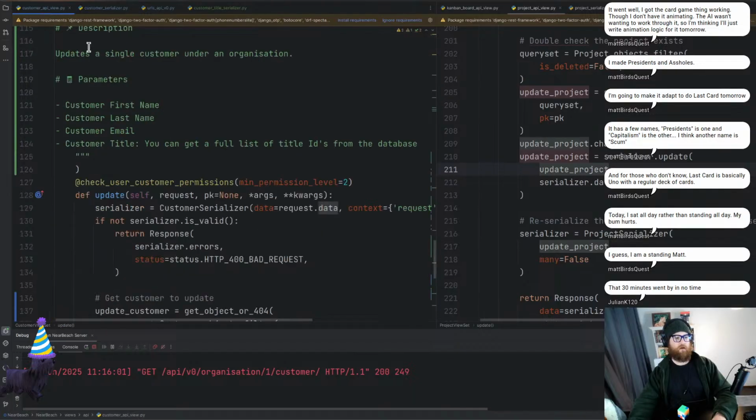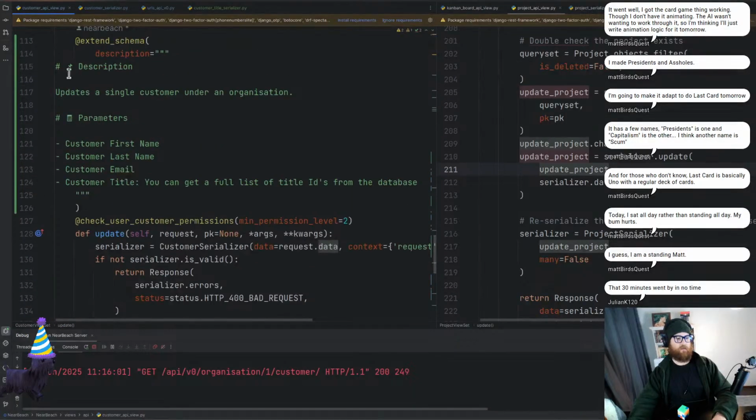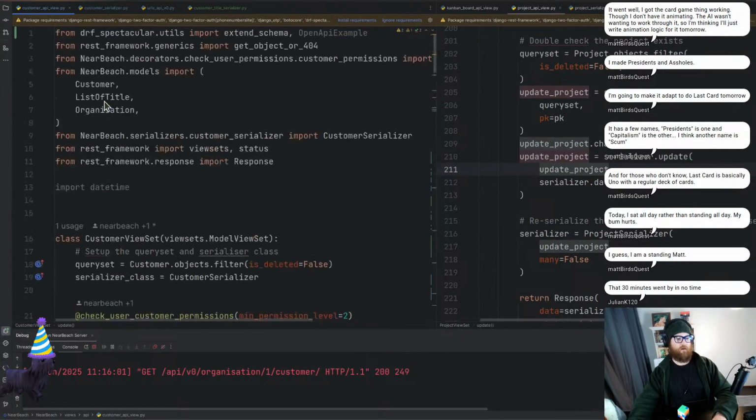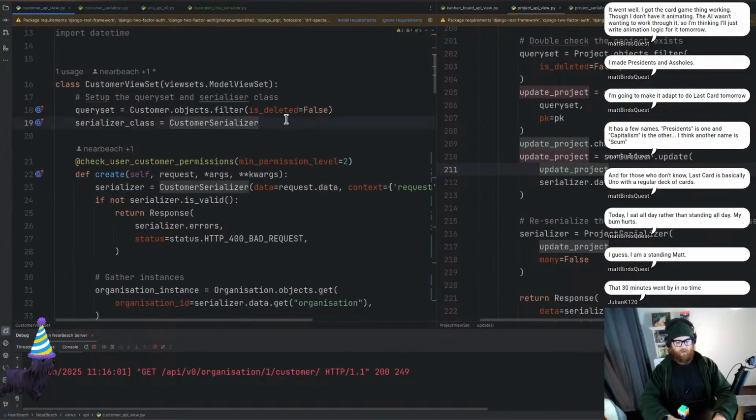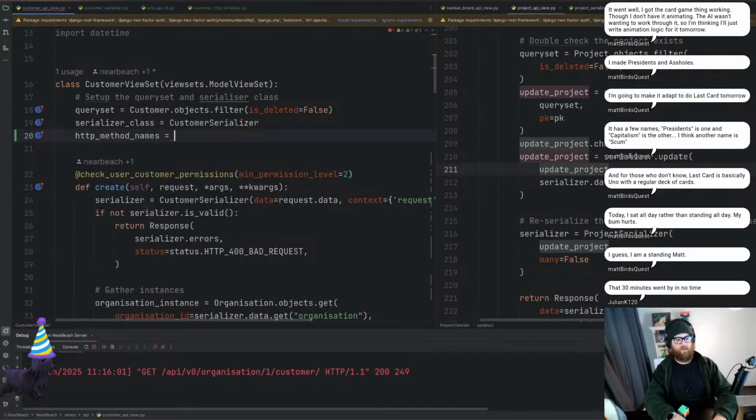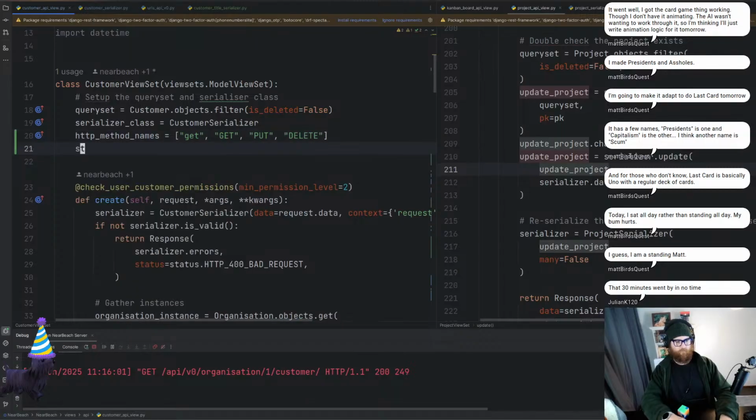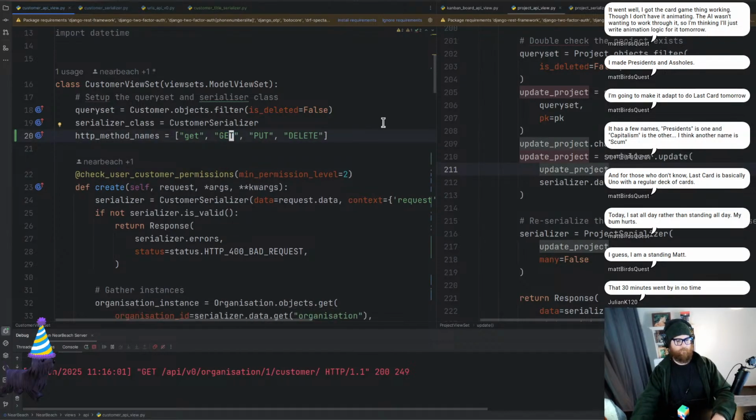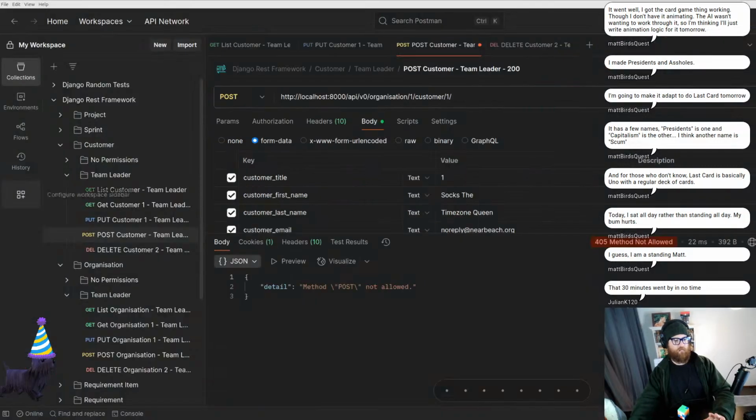Post is not allowed. Jumping into here, customer API method, we are going to go HTTP method names equals, we're going to get a get, we're going to get a post, we're going to put a put, and we're going to put in a delete. In fact, I think they're all meant to be lowercase. But that's fine. We'll leave them like that for a moment.